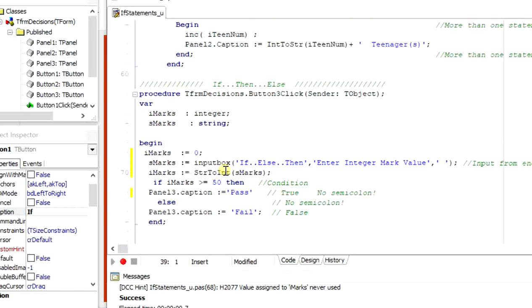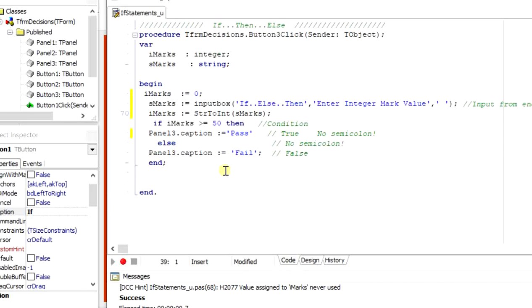This is what the if then else looks like. If then else, where we will have a statement based on true or false. So I'm going to test the condition here and see if iMarks, once again obtained from the end user input, is greater than or equal to 50. Then it's going to be a pass. Please note, no semicolon. Else, no semicolon, because this is still part of the false condition or the false testing thereof, and that's what is going to then give me a fail.